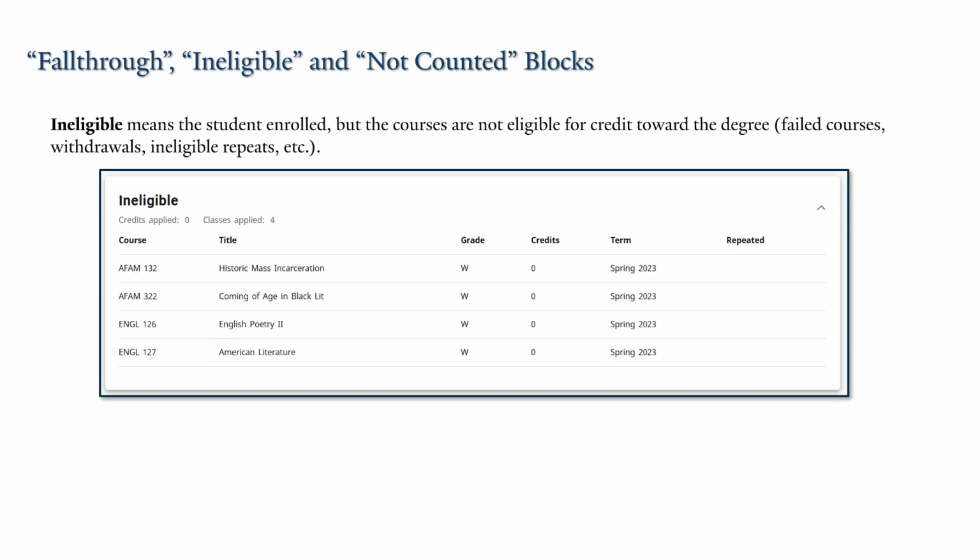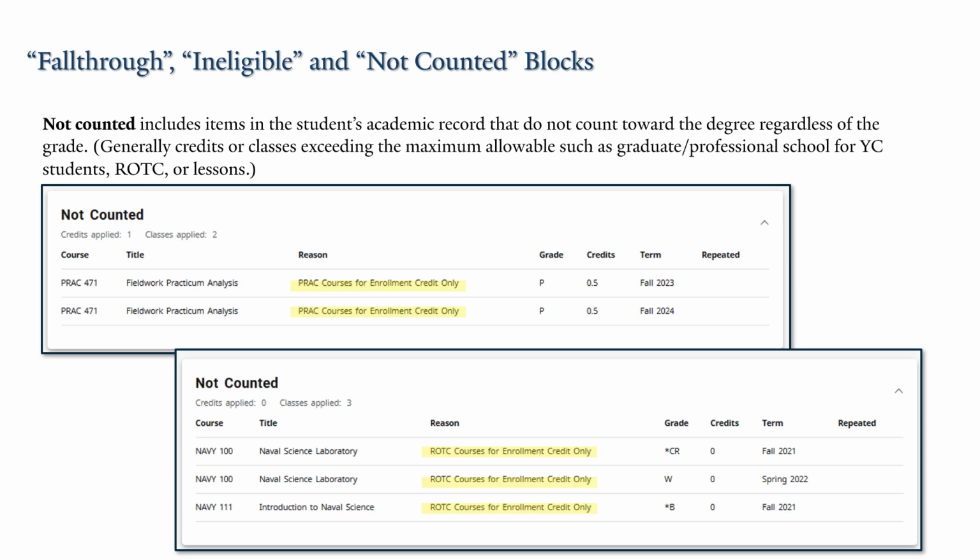Ineligible means the student enrolled, but the courses are not eligible for credit toward the degree, such as failed courses, withdrawals, and ineligible repeats. Not counted includes items in the student's academic record that do not count toward the degree, regardless of the grade. These could be credits or classes exceeding the maximum allowable, such as graduate or professional school courses for Yale College students, ROTC courses, or lessons. These courses can sometimes be redeemed by an approved petition.